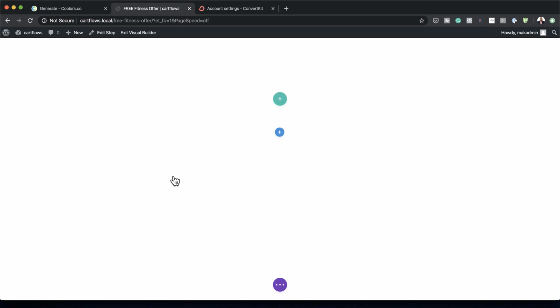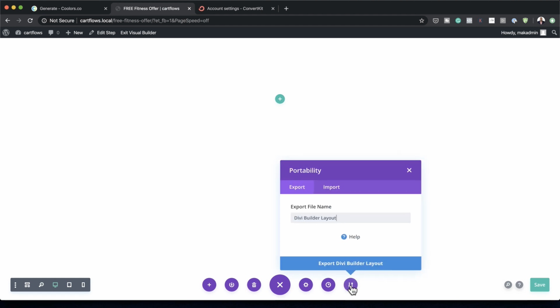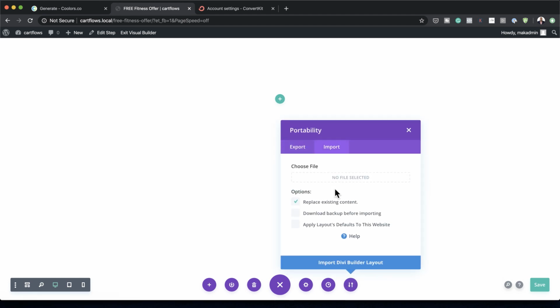Okay, so I'm going to build this from scratch. I'm going to close that. Now, because we're using a template, I'm going to click on these two little arrows, the up and down arrow, and then click on import. Make sure replace existing content is checked. But anyway, we don't have any content on this page.